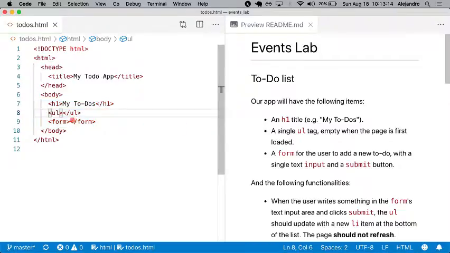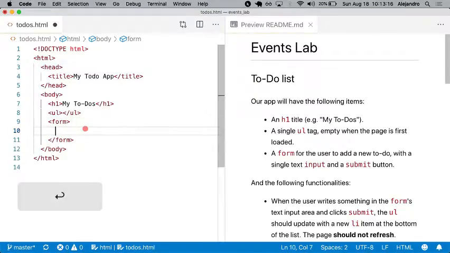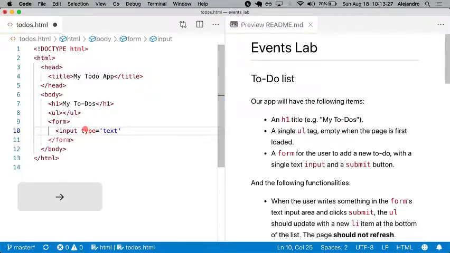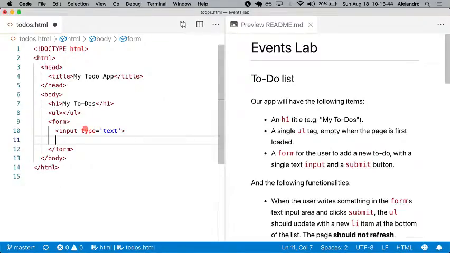Text input and the submit. Text input can be just input, and I'm going to specify text. All text inputs by default are text, so you could skip this type in here. Input, okay. Okay. And the other thing was, yeah.